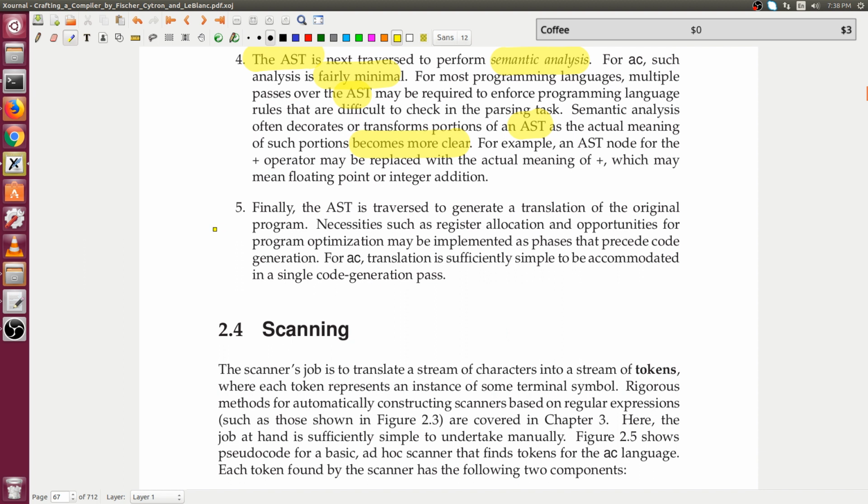So finally, what happens? The abstract syntax tree we created is traversed to generate a translation of the original program. Here we need to know a little bit about what we're assigning to, like what registers we have access to, so register allocation. And then we also add some optimizing stages in here. We're not just going to do some direct one-to-one translation. Oftentimes we want to make our program a little bit better than maybe the programmer even intended.